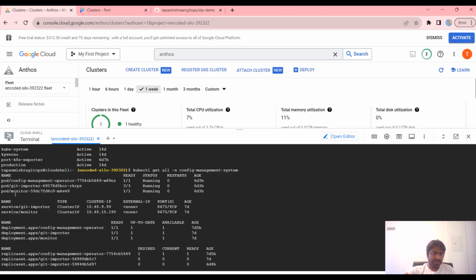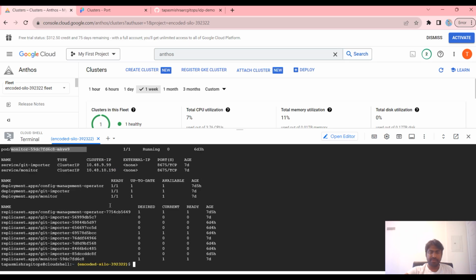Okay. So three important things. The config management operator, okay, which is the controller. There is a git importer, okay, which will be importing the changes from your git to your cluster, and there is a monitor pod which is constantly monitoring the repo which has been configured. Okay.